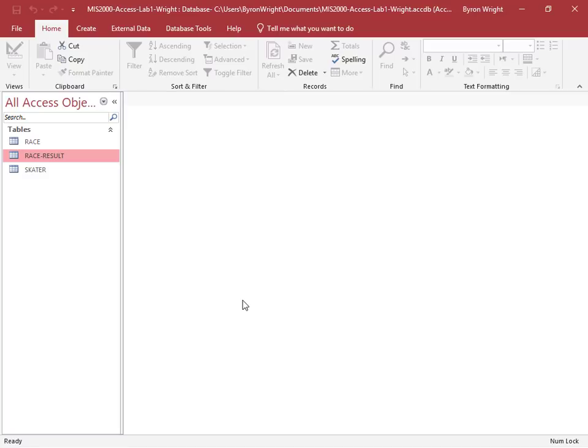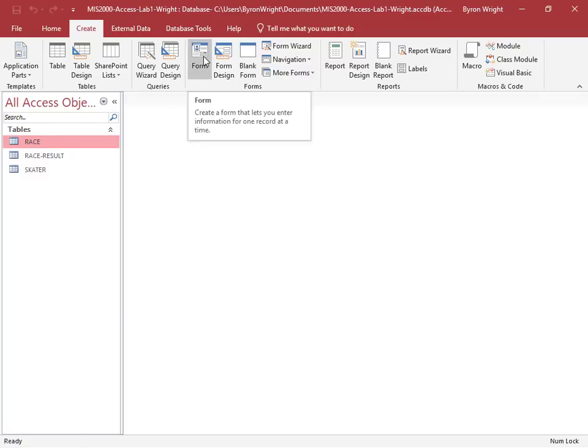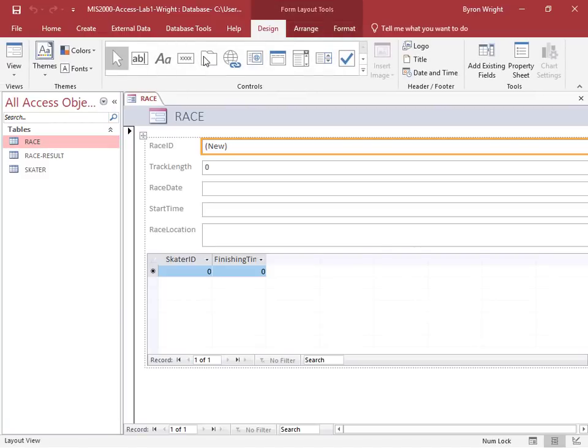And now we can create forms for each table. If all we want is a basic form, it's really easy within Access. We just select the table that we want, click on Form, and it automatically creates a form for us. So you can see that by default it's including all of the fields that are in that table. It also includes data for the table that it's linked to, but we don't need to fill that in when we enter stuff. So we're going to create the form for race and save that.